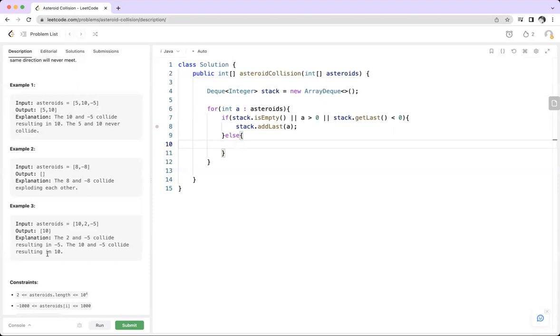So if the collision is happening, what is going to happen? What are the different scenarios if a collision is going to happen? So when can a collision happen? When stack dot get last is greater than 0. But to check get last, we have to ensure that the stack is not empty.